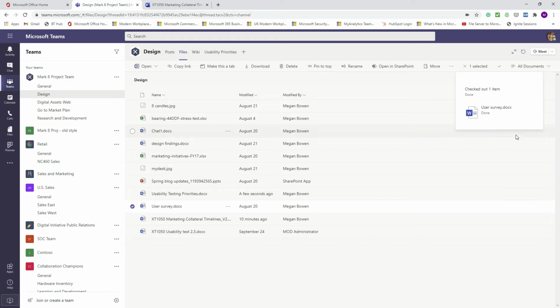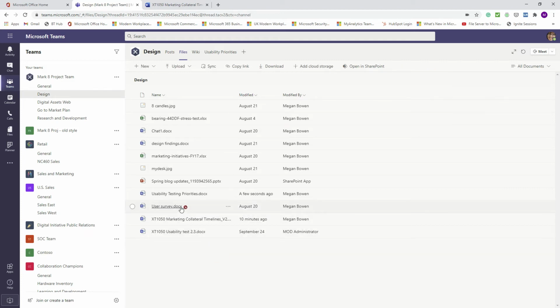Now that file is checked out to me. And you can see it's checked out, which is a reminder to me. I can see that red down arrow. Now anybody else that comes in will also be able to see that down arrow, and they'll be able to see that it's checked out to me, Megan in this case. Now the use case for this is I don't want anyone else to be making edits to the document while I'm working on it. I only want them to be able to view it. They can still view it, they can read it, but they can't edit it while I've got that checked out.